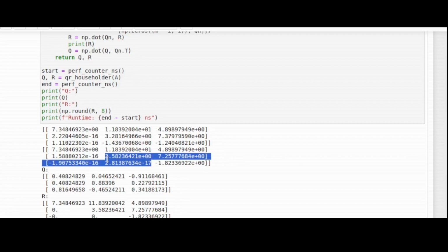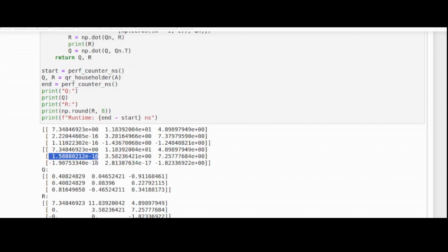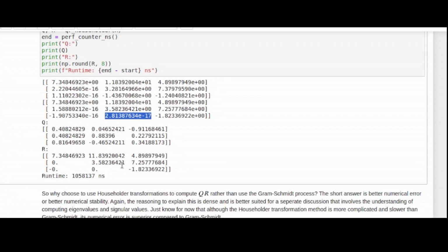Upon a second iteration, though, you can see that these values are still on the order of 10 to the negative 16 in the first column of this R matrix, but below the diagonal in the second column we have a value that is now on the order of 10 to the negative 17. Again, we can round that to be 0. It's effectively zeroed out, and that's what's happening down here when we actually print out our R matrix.